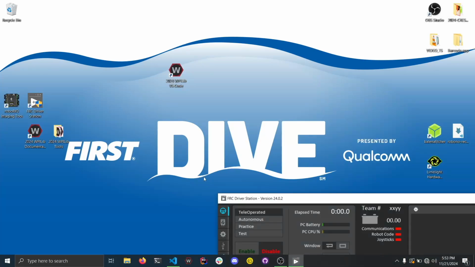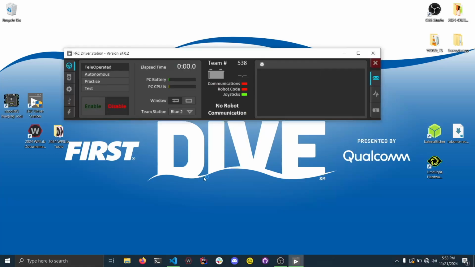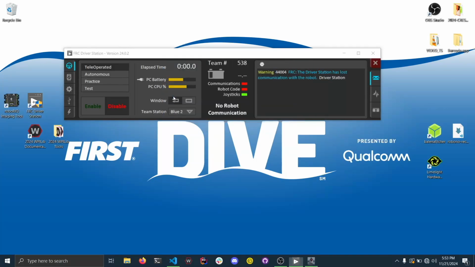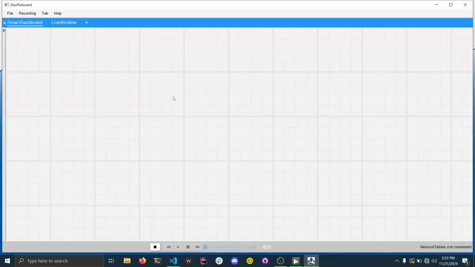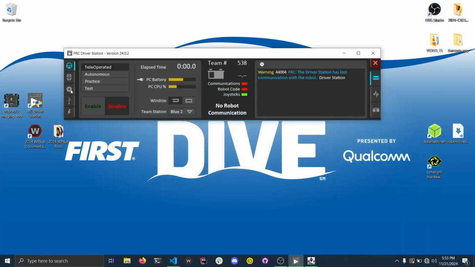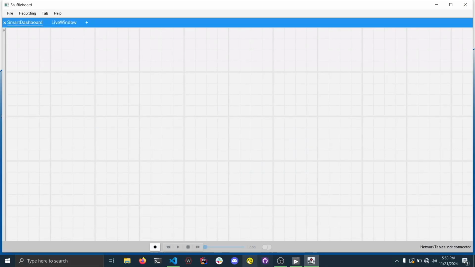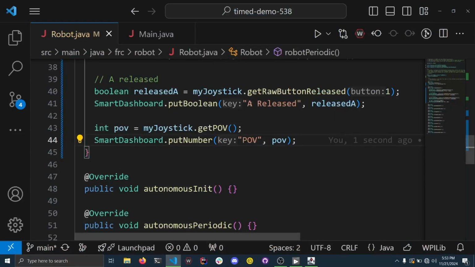How can you tell if your joystick's in port 0? The USB devices tab in Driver Station. Does it matter where on the computer you plug it in? No, those physical ports do not matter. This is just for Driver Station's ordering. So I'm going to check mine. I go to the USB ports and I can see I do have a joystick plugged into port 0. Perfect. Shuffleboard did open, so that's good. So I've got the code, I've got the Driver Station.